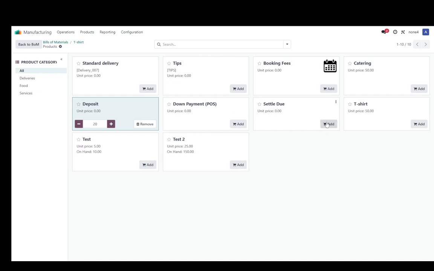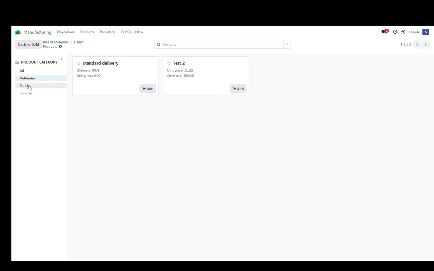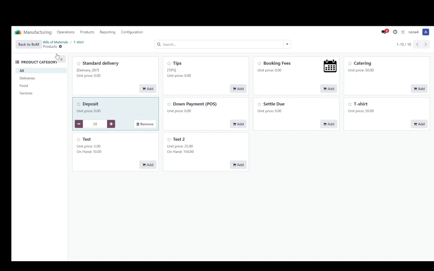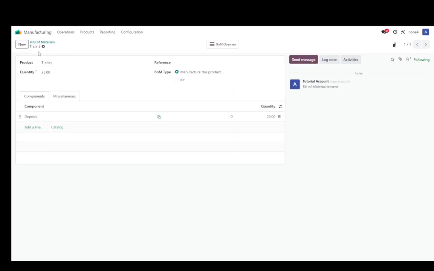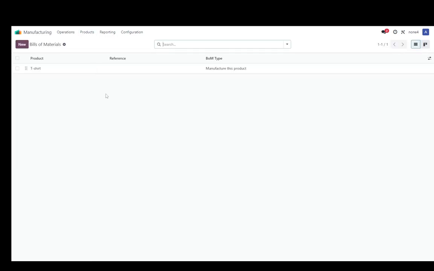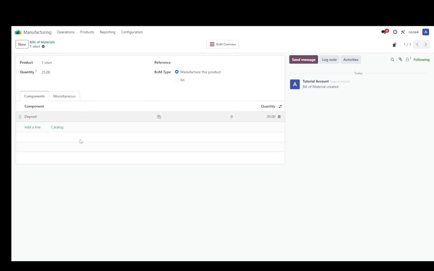And that should be pretty much it. You can also add any of these other elements if you would like, but pretty much our bill of materials is done at the current moment. And if we go back under bills of materials, it should be saved. So if we go into products and bills of materials, as you can see, that has been created, and that's all we need.